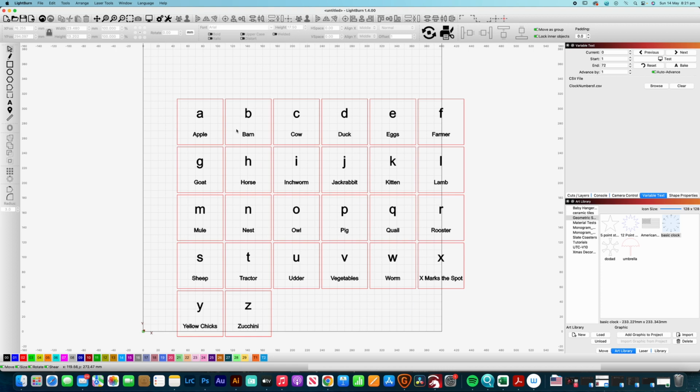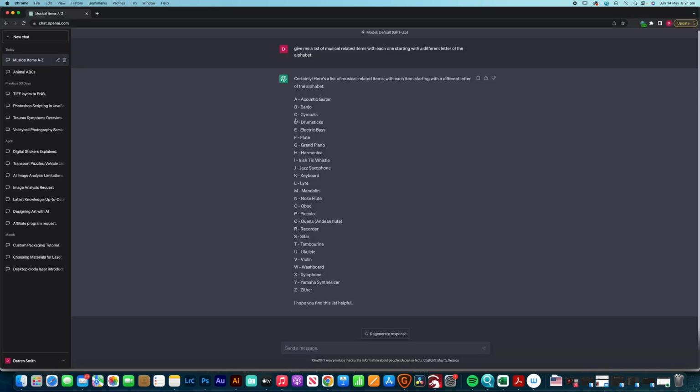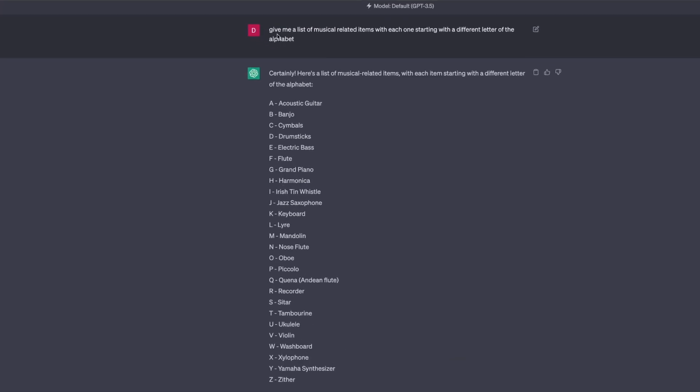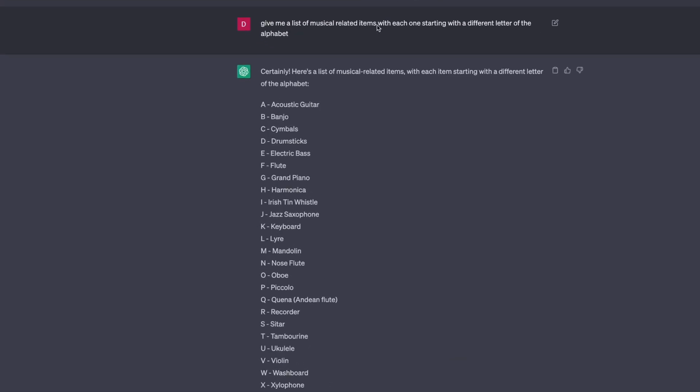Now, just as a final example, a final little bonus, let me show you a quick way to come up with a list of names relevant to whatever. For me to sit here and do it would take forever because I'm not that smart. So I'm utilizing the power of ChatGPT. This is on version 3.5, which is free to all users, I believe. And here's the prompt: give me a list of musical related items.